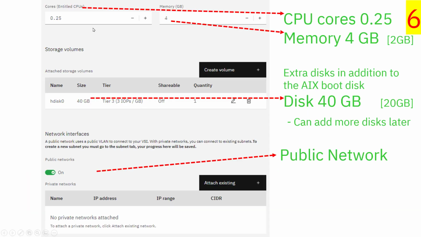Then we're going to select how many cores we want. The default, I think, was half a one. You can go down to a quarter of a one. Again, that keeps the price down. And 4 gigabytes of memory. Yeah, the 2 gigabytes is the default, so I thought that was a little bit low.